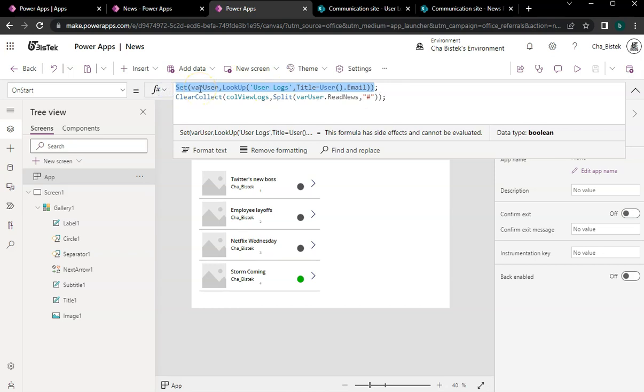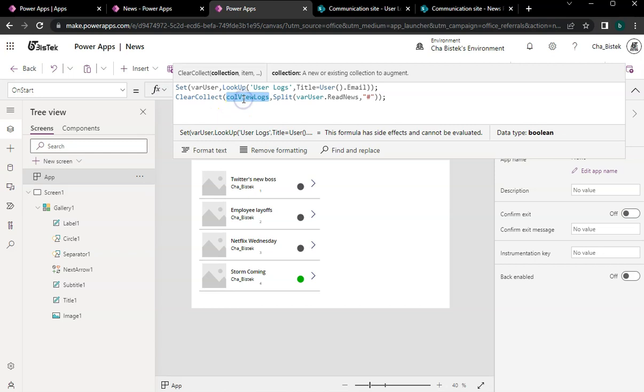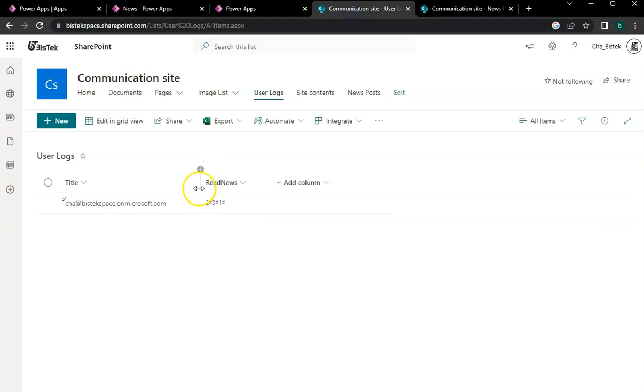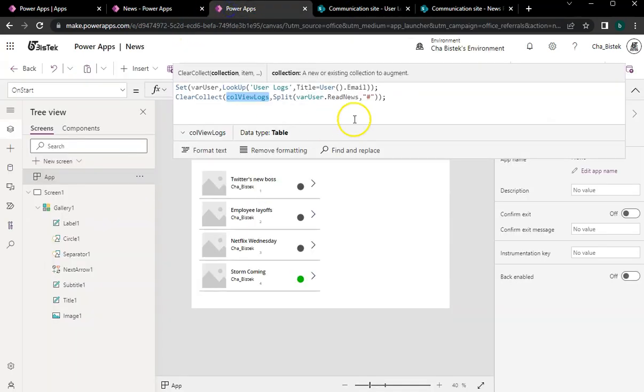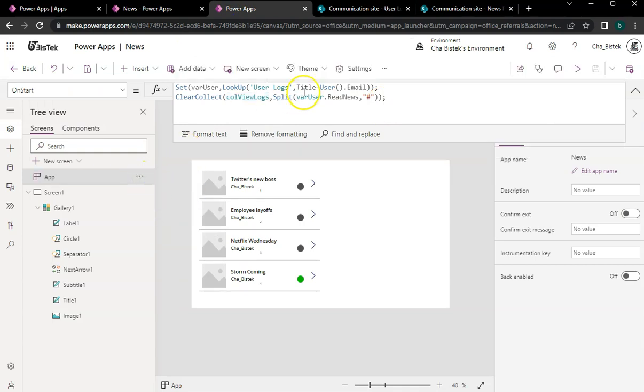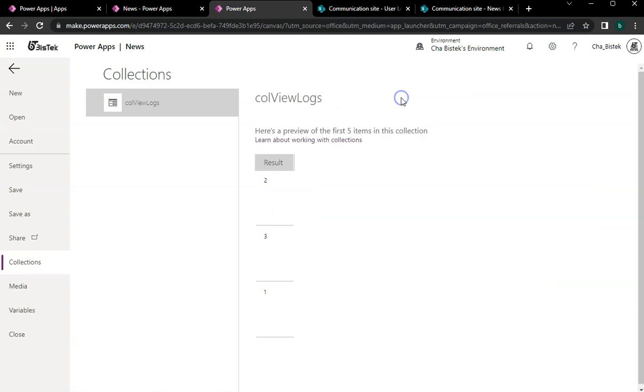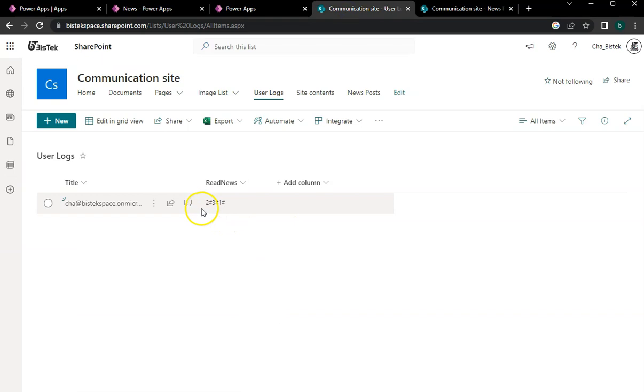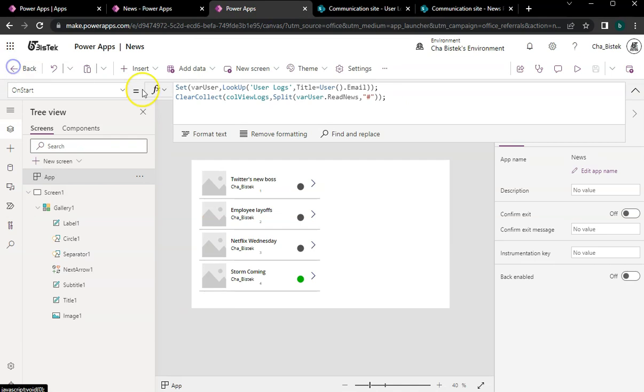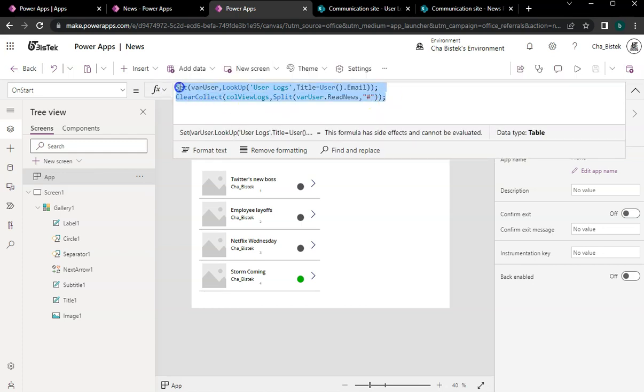And then after that, we also have this one, call view logs. What call view logs does is it will get this one here, read news, and then put it in a row. So let's try run OnStart, and then if you go to collections, you see it's 231. That is the list here, 231. That's the order. That's what the split function does. So that's the first set of formula that we have.